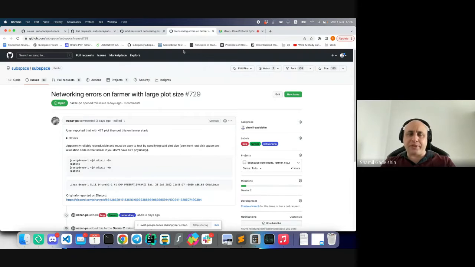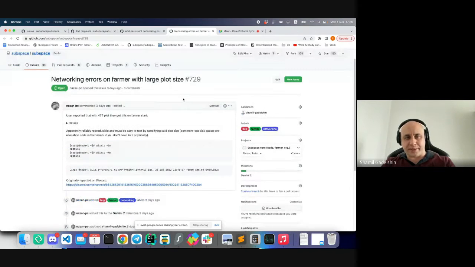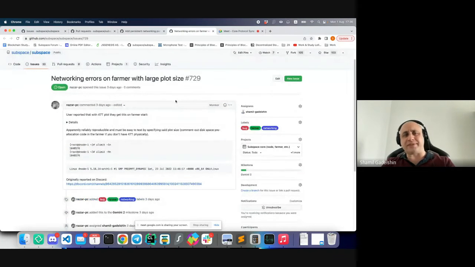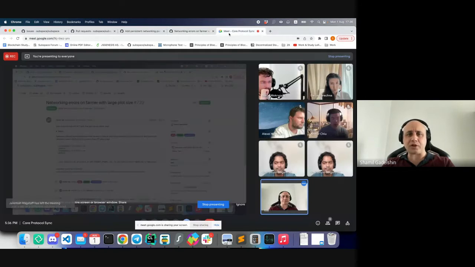My plan for this week is to finish this second part of the networking parameter persistence, and to probably start investigating networking errors on farmer with large plot size. A community member reported a bug with a 47 terabytes plot, and we need to investigate it. So that's it.